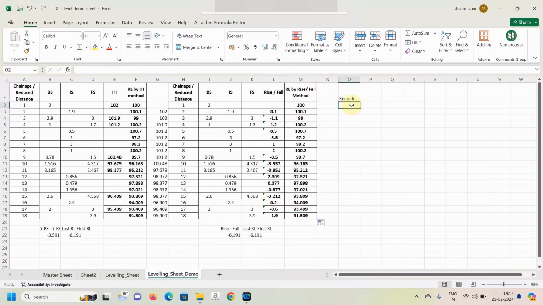For that you can do one thing: press equal, this value is equal to this value. So you are getting TRUE. You can see that all the values are TRUE. That means the RL values you have calculated by the height of instrument method and the rise and fall method are both matching each other.